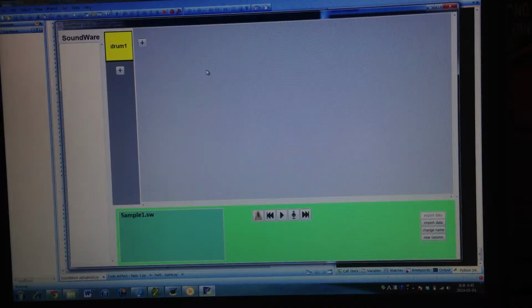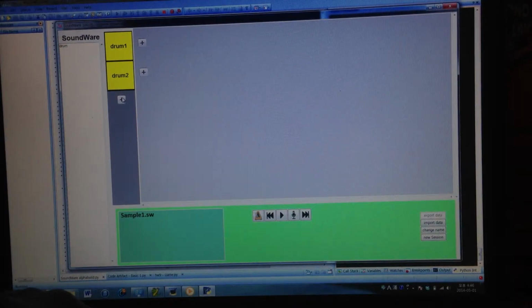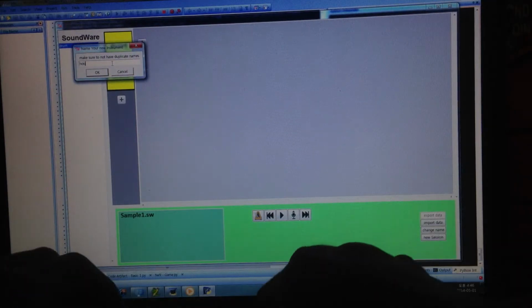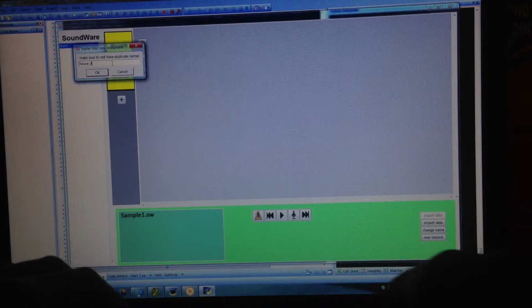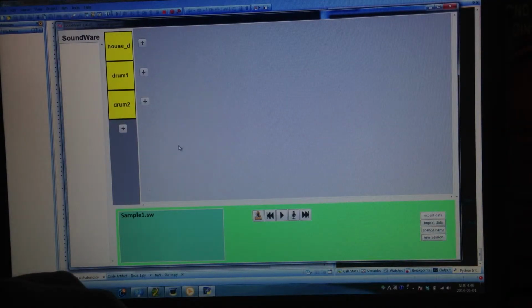So by default, this app has a set of jazz drum sample sounds, and I'll just add like 2 more, drum 2, and maybe a house drum, house D. It's not in order, but right next to your instrument, you have this play button so that you can instantly go and start recording right away.